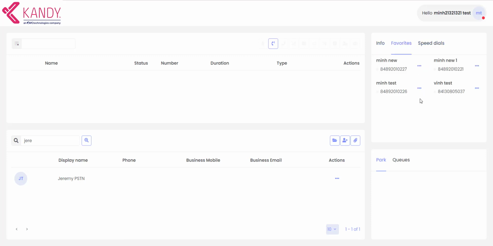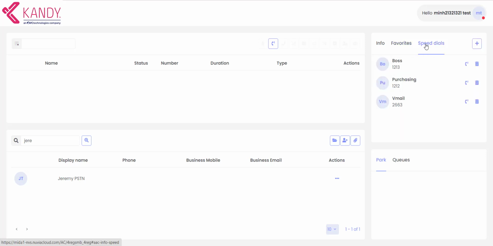The favorites menu allows you to store additional contacts that you contact frequently. From within this favorites menu, you have the ability to click the more menu, and you can either call or remove the person from your favorites list. The speed dial area is where you can go to set up speed dial contacts. So if you are, again, making outbound calls to certain telephone numbers on a regular basis, this is where you can go to do that.